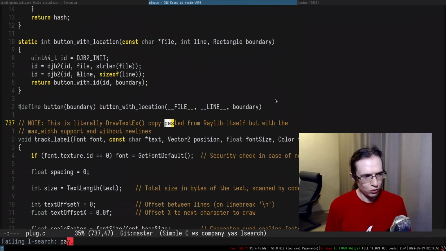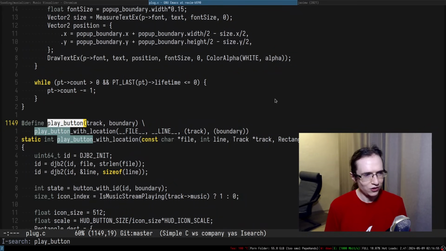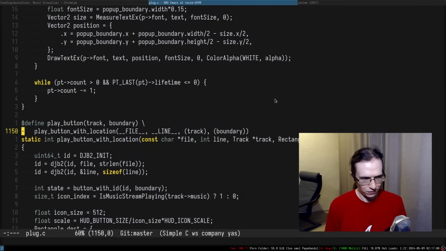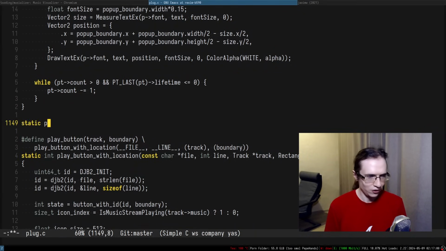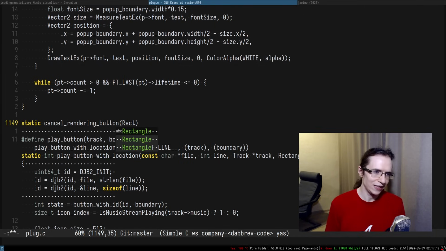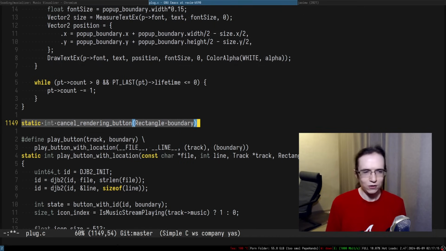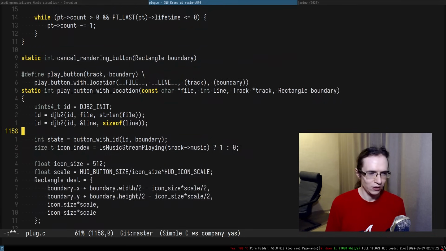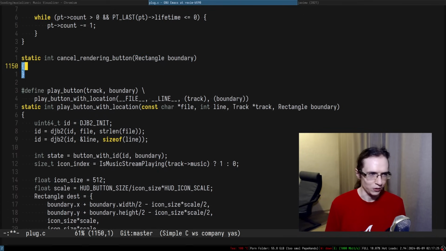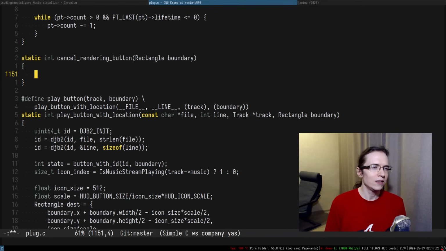Okay, so what I want is a button similar to the play button, similar to that one. So essentially we're going to have a cancel rendering button, and maybe it makes sense to actually accept the rectangle in here, like a boundary, and this thing is going to return an integer indicating whether it was clicked or not and stuff like that, right? So that thing is going to be actually rendering all of that stuff.